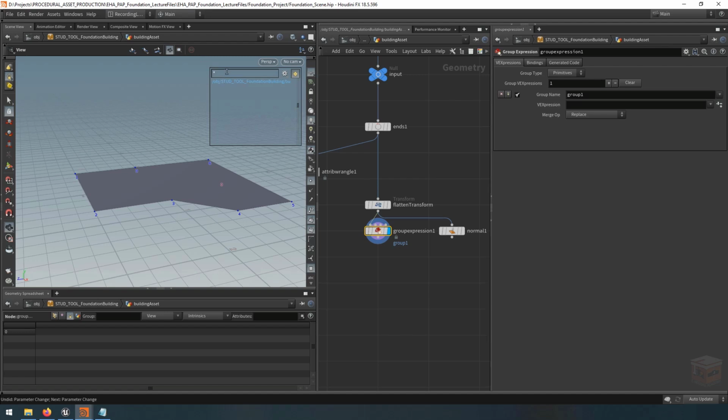And it's currently set to the star symbol, meaning that we'll select everything. And then next, let's go ahead and write a little group expression over here inside the group expression node. We need to make sure it is set to primitive type, because I want to select the primitives that are upside down. And then I want to create a group called flip. Let's type this, flip, right here.